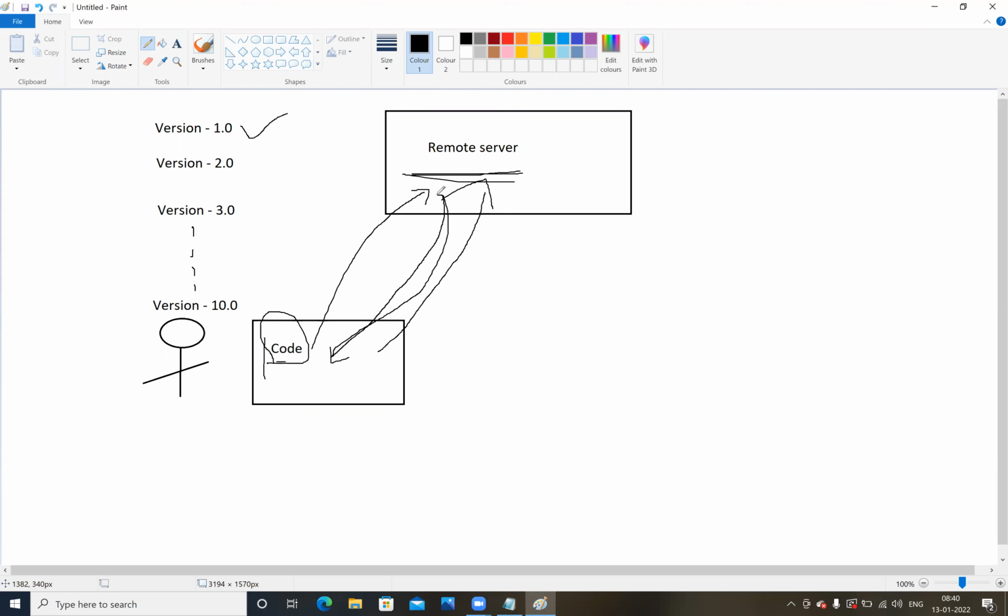Second day, again he downloaded the latest code from the remote server, and again he wrote some programs or modified existing code. He did some changes and uploaded the code into the remote server with version 2.0. Third day, he came to the office, downloaded the latest code from the remote server, did some changes, and uploaded with version 3.0. Like this, he keeps doing the same activity daily. On the 10th day, he downloaded the code, did some changes, and uploaded with version 10.0.